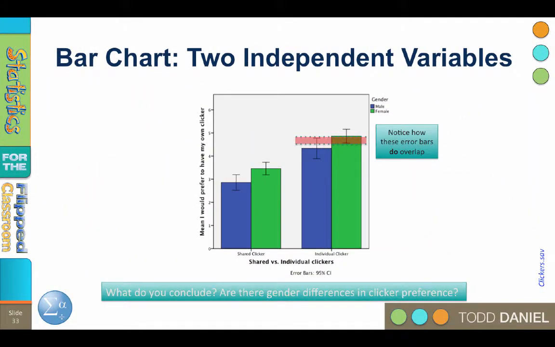We notice two interesting things in this split bar graph. The first is that the same pattern emerges for both groups. Preference for an individual clicker was slightly lower among males than among females. Another thing that we see is that the error bars for the two groups do overlap. The substantial overlap of the error bars suggests that males and females do not differ statistically significantly in their average level of preference. Again, we should do a t-test in order to make a determination. But the error bars suggest that there is not a gender difference in clicker preference.